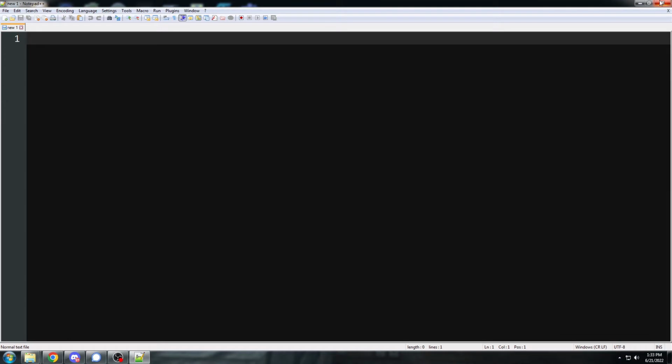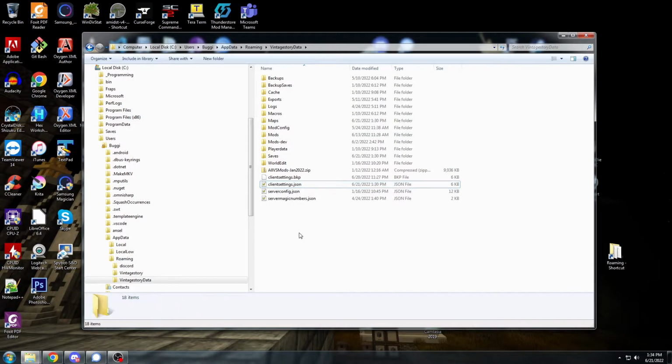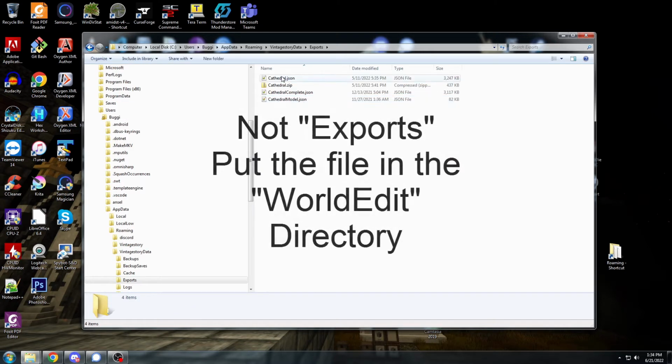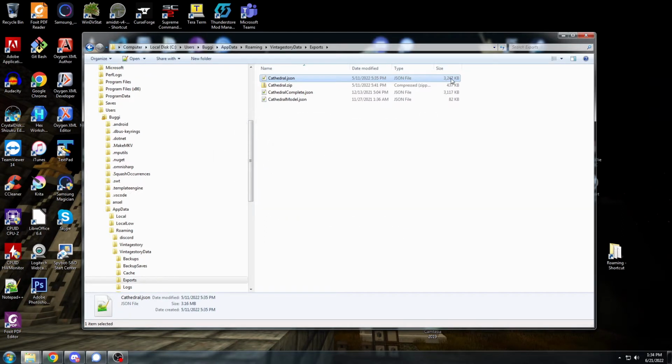Then when you download the zip file, which link is in the description, you can pop it into like your exports. So unzip it. You can see 3247 kilobytes. That's why that value has to be so high. The Cathedral is a monster of a building. So this is basically the final form of it.